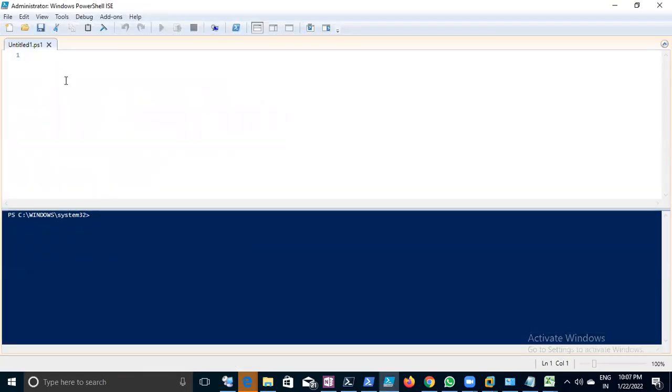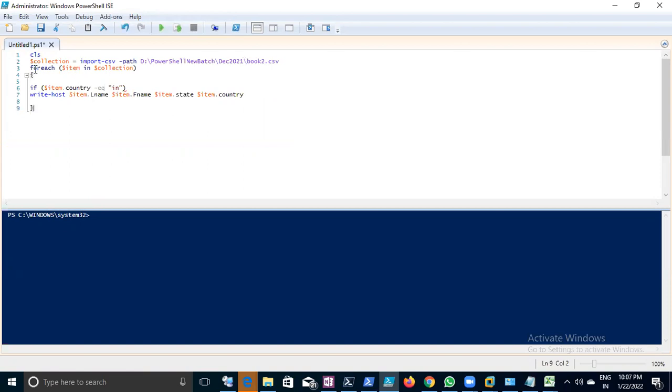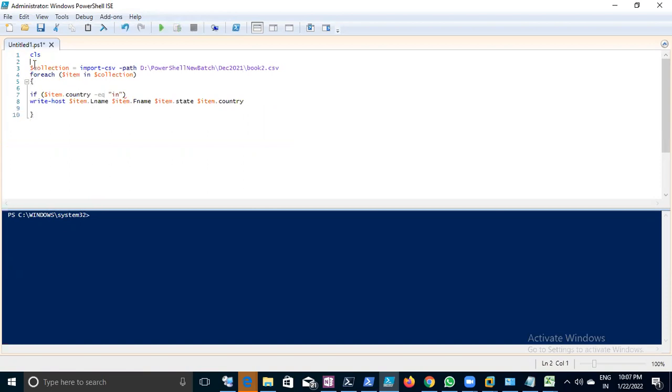Okay, just say paste it. Now I can say that is in, before that is right host. Okay, write a small script using for each, right? For each looping statement.